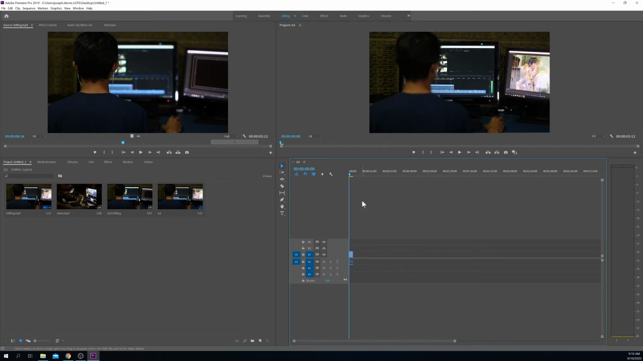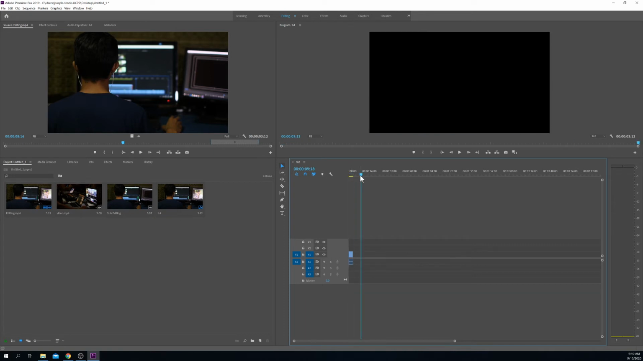All right. In the timeline, we have the time code here at the top left. This is going to be where the playhead is, and our playhead is this line here that runs vertically through the entire timeline panel there.